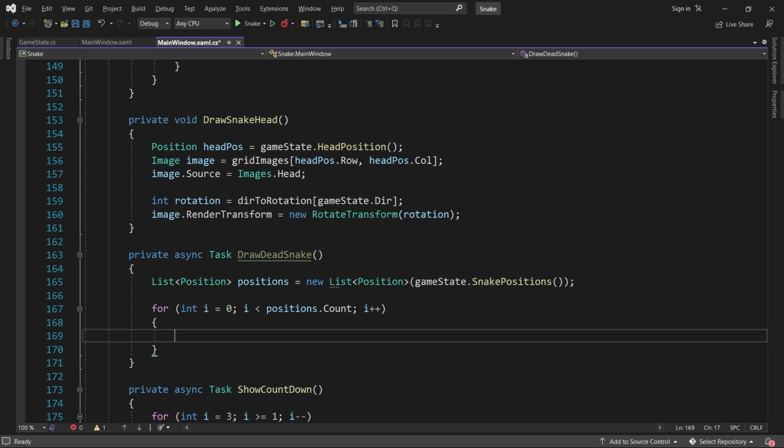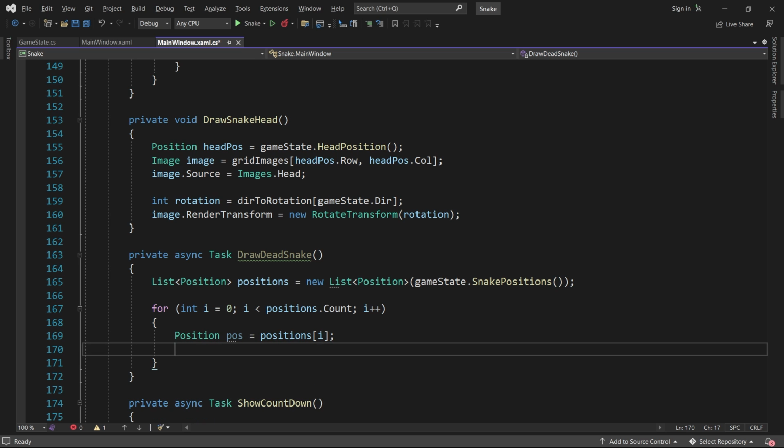Inside the loop, we grab the position at index i and decide the image source for that position. If i is 0, we need the image called deadHead. Otherwise, we need the dead body image.